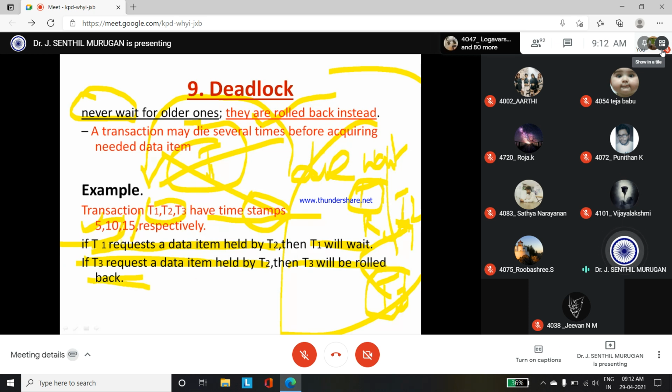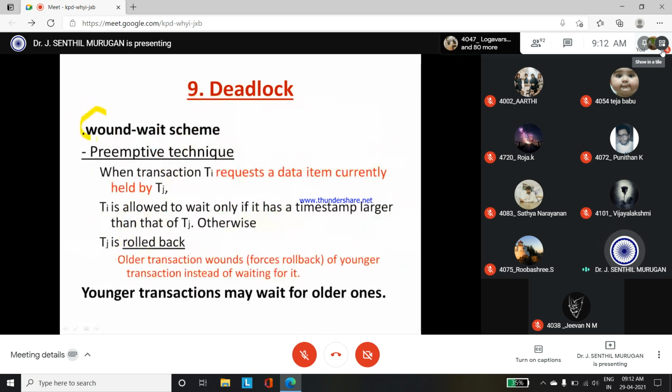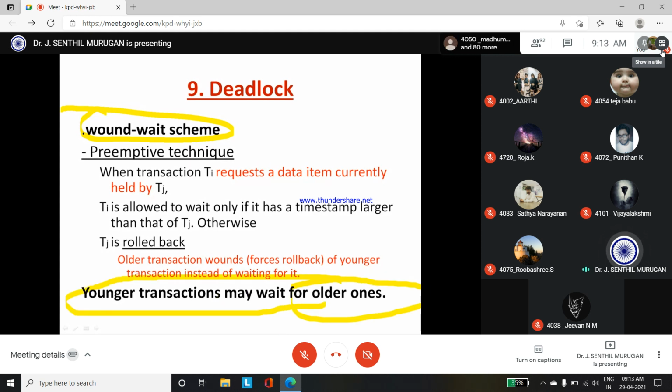Okay, so here is the wound-wait scheme. So what is the wound-wait scheme actually? The younger transaction may wait for the older one. So this is the main concept. The younger transaction will wait for the older one.